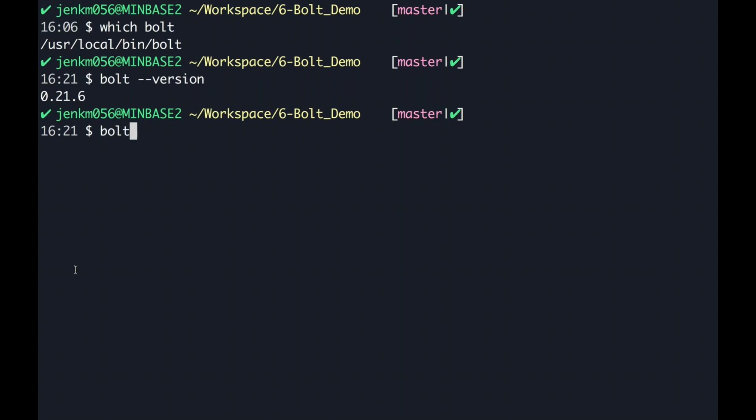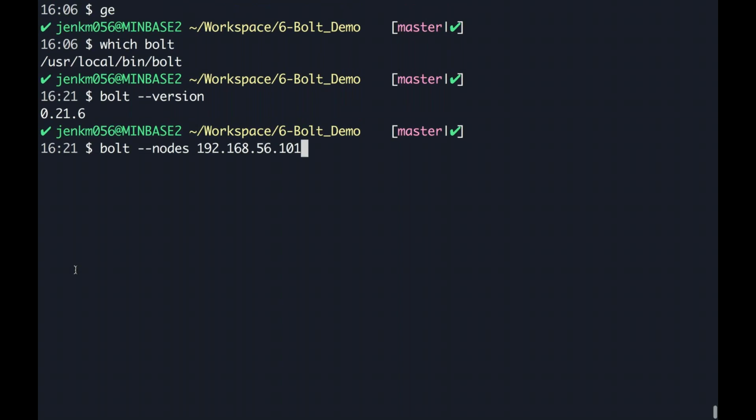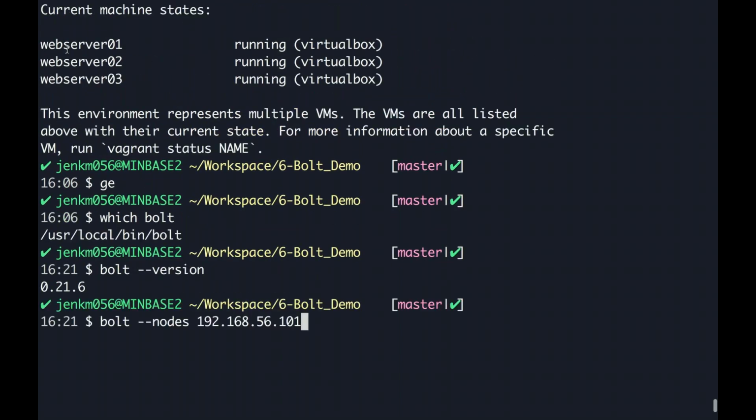So of course, the command you run is bolt. I'm going to be just kind of touching base on one server right now, just to kind of get a hang of it. And the way that you specify the servers that you're going to connect to is with the nodes parameter. And I'm just using IPs for this server. So I'm going to say 192.168.56.101. That should be web server 01. I think if I scroll back, that's going to be this guy right here.